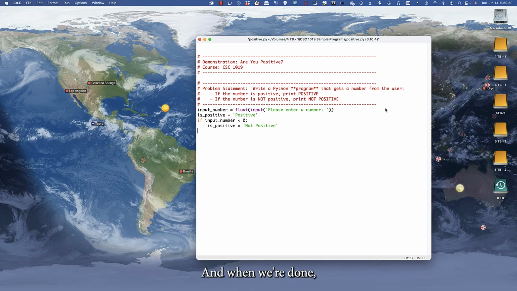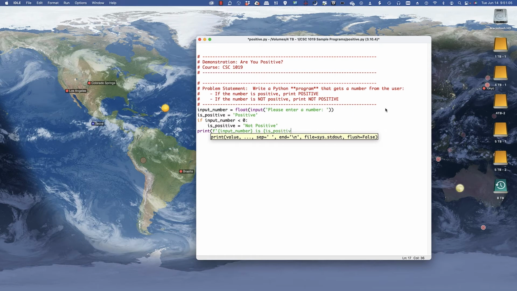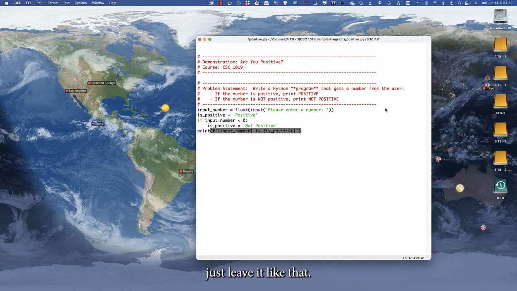And when we're done, we're going to say print with an F string our input number followed by our is positive, and let's just leave it like that.